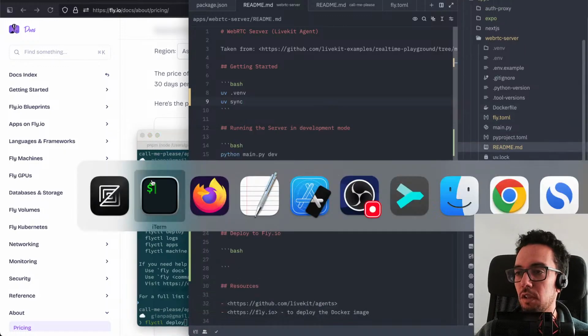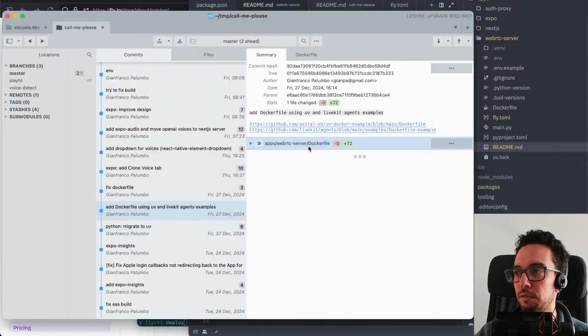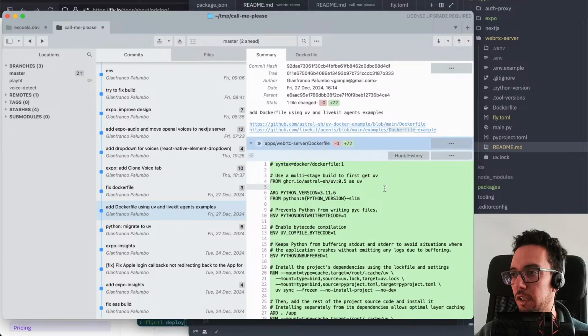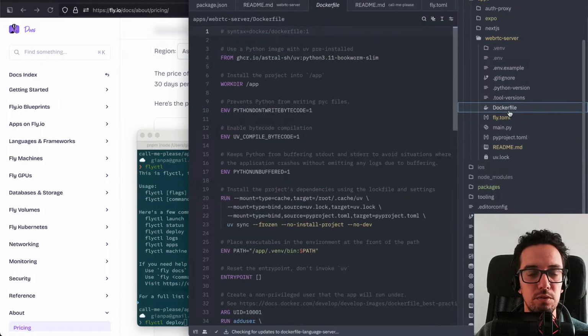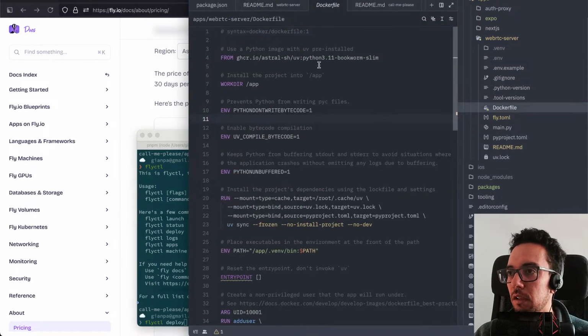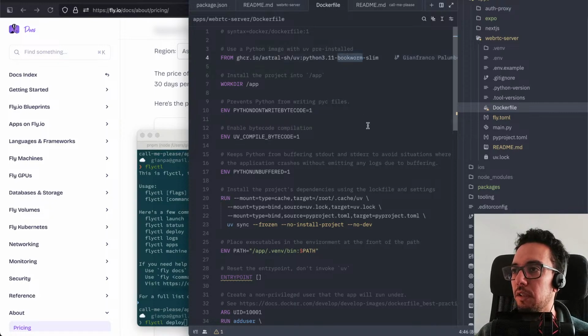Before I do that, I want to show you guys the Dockerfile. I found a Dockerfile example for UV, the Python package manager, on Astral. That's where the main things are. And then LiveKit also has, of course, a Dockerfile for their Python project. So let's go through the Dockerfile. We are using a version of a Python image that has Python. Bookworm is a version of Ubuntu, so probably it's Ubuntu with Python with UV.